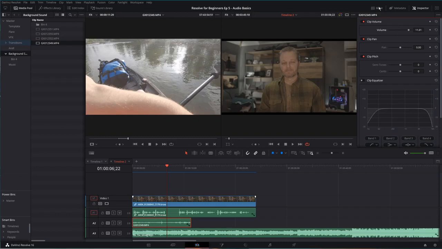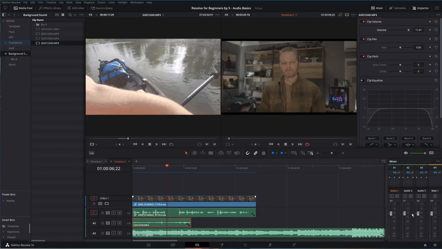Alternatively, if I hit mixer in the top right, I now have the ability to control each individual track as a whole, and I can pull the volume up and down on that track. That's what I'm going to do for my music to balance it out. What I don't like about that is I don't get a great visual representation of how loud it is unless I'm playing it, and then I can see which tracks are balanced and where they land.